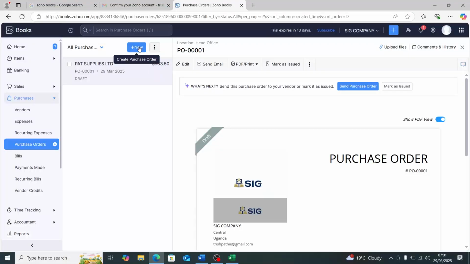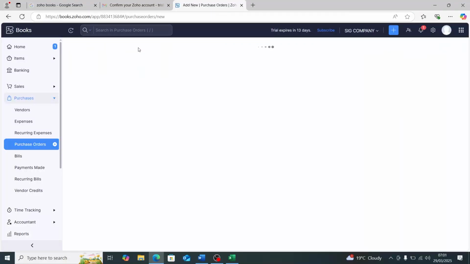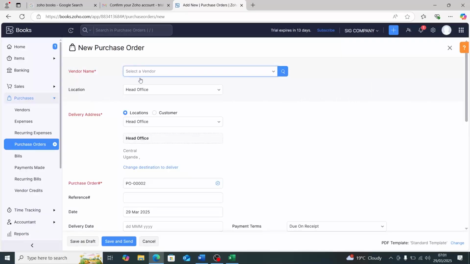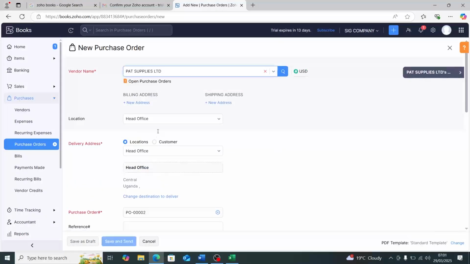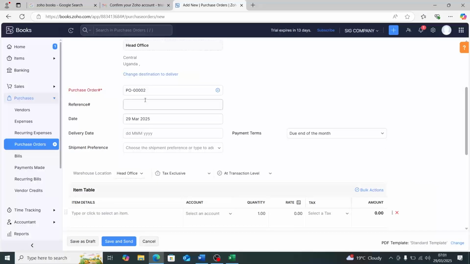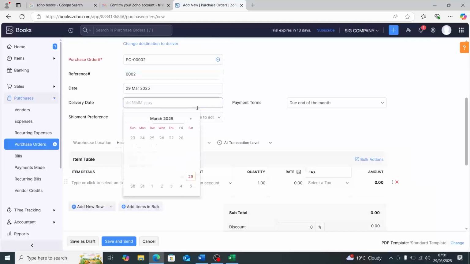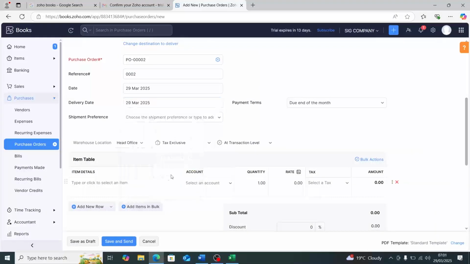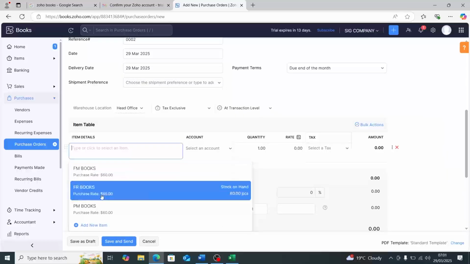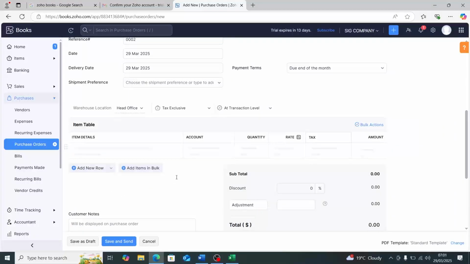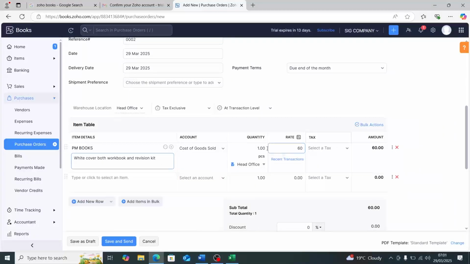If you want to create a new purchase order, you just come and click on new, select a vendor, reference number, the delivery date as well, which is important. And then you can come and click and select the item. Maybe this time you're selecting this, and then you come and select the quantity.